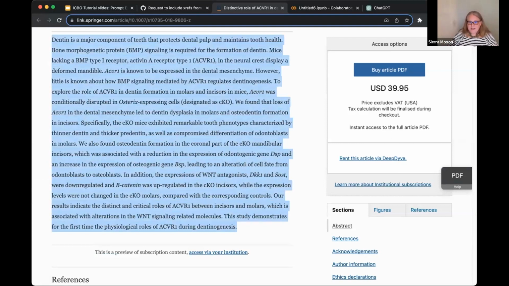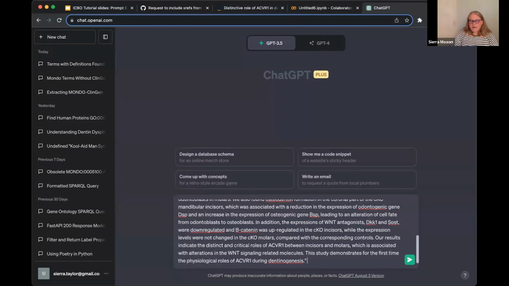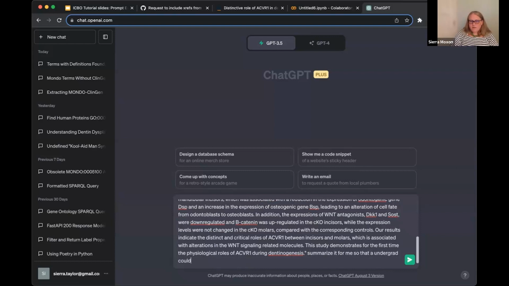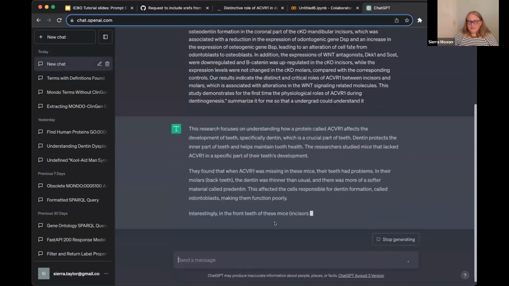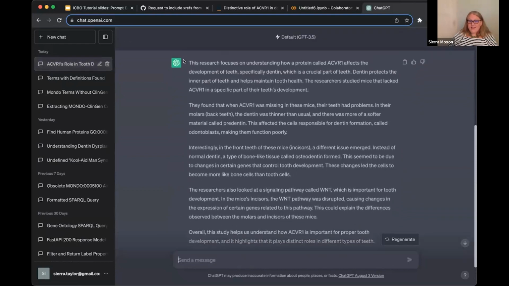And I'm not a biologist, again, I'm a software developer, and so reading really thick text like this is not my forte. So I was just experimenting, and I said, given the following abstract text, summarize it for me so that an undergrad could understand it. It's very simple. This is a well-publicized usage of ChatGPT to summarize text.